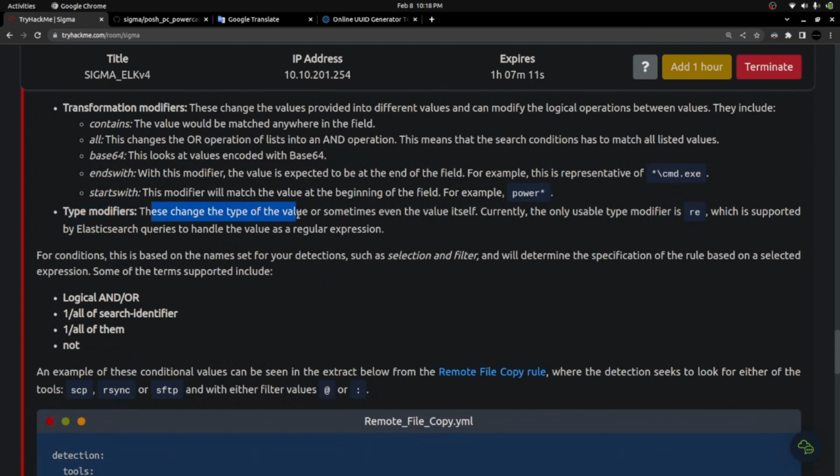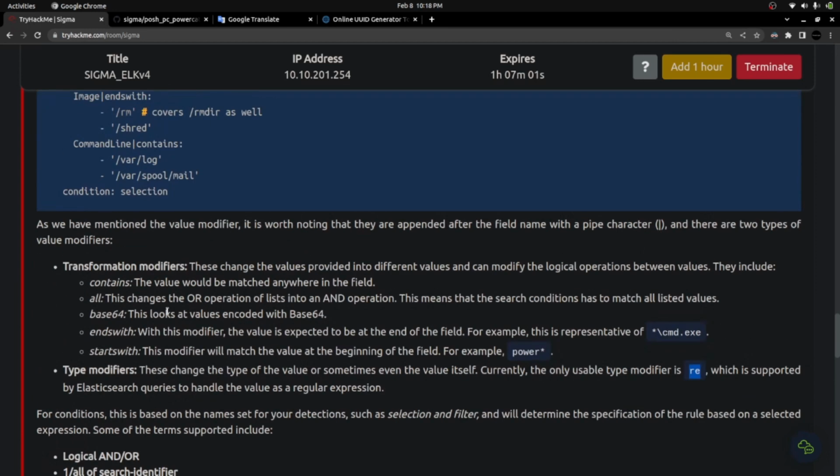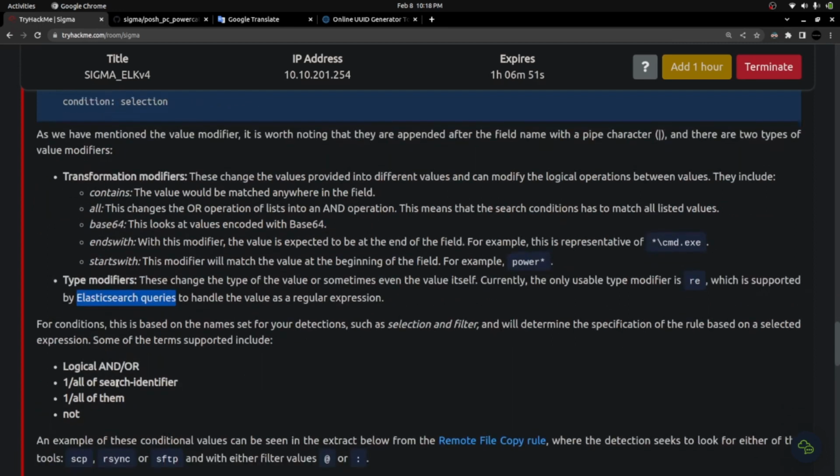Well, moving to the type modifiers. These change the type of the value, or sometimes even the value itself. Currently, the only usable type modifier is re, which means regular expression. And the regular expression can be used for specific Elasticsearch SIEM alone. If you are writing a Sigma rule to convert into an Elasticsearch query, then you can use this re, regular expression.